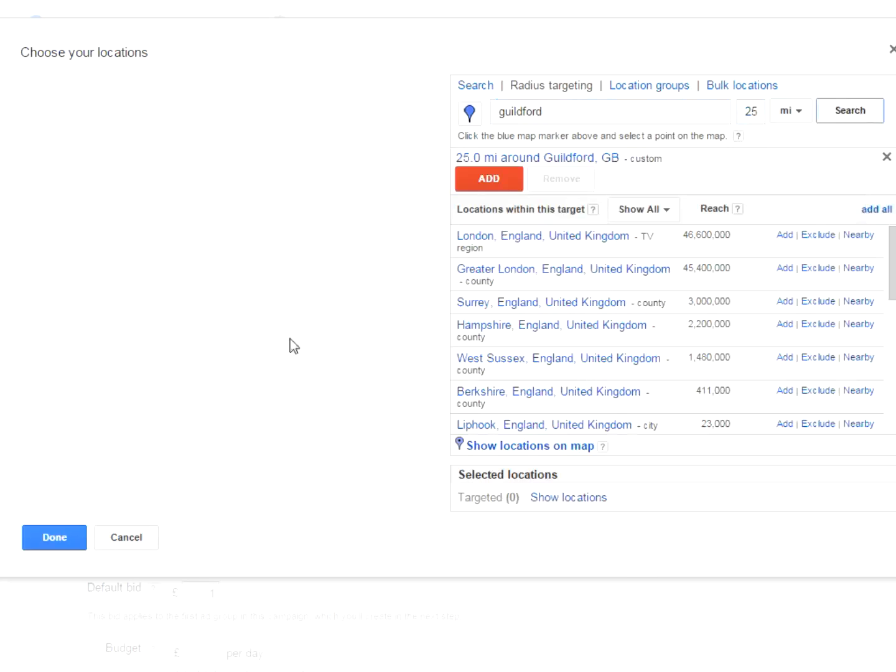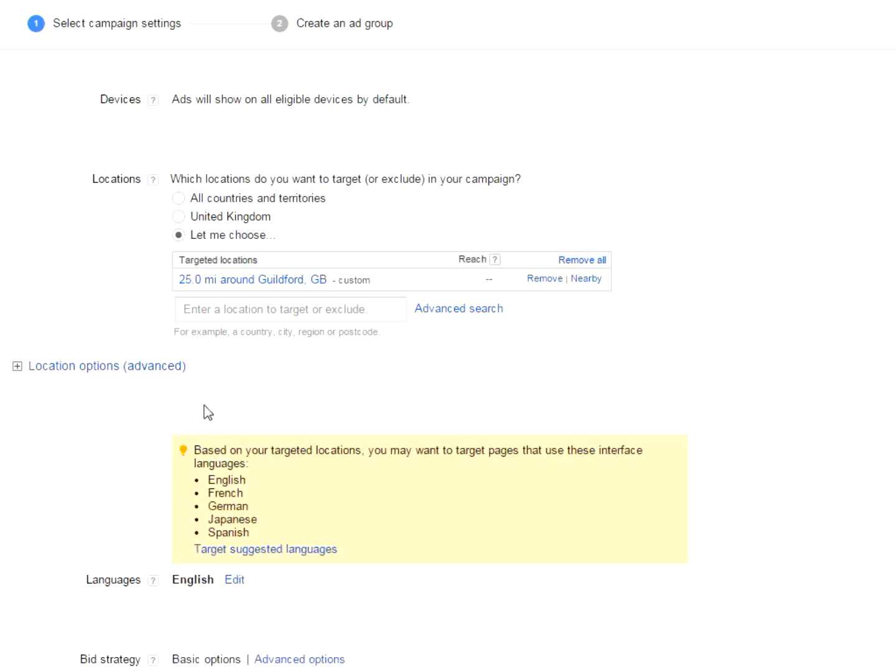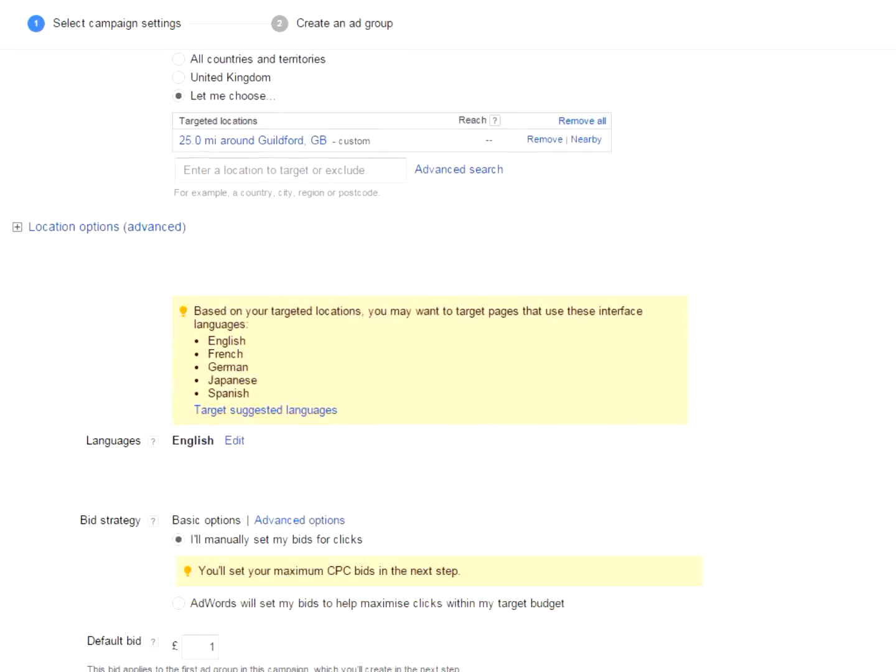Normally you would see a map here. Not sure why there's not a map being added. I'm going to just select done, and we'll continue down, but you would normally see a map there.